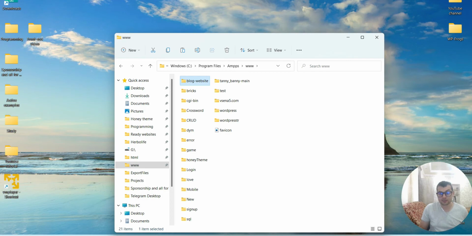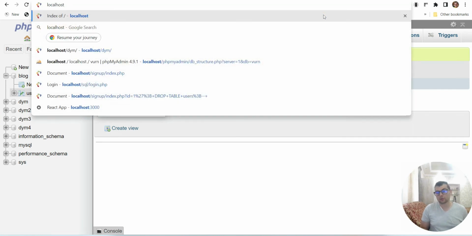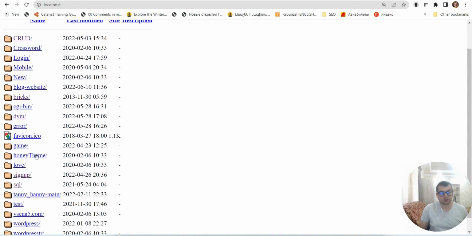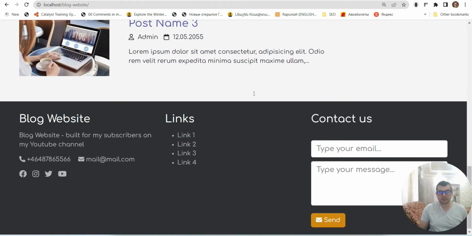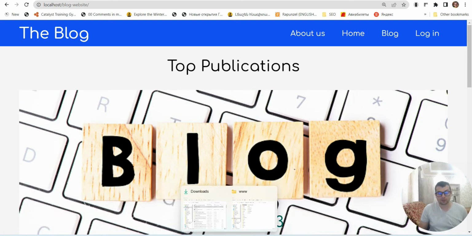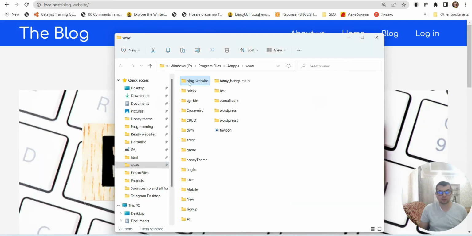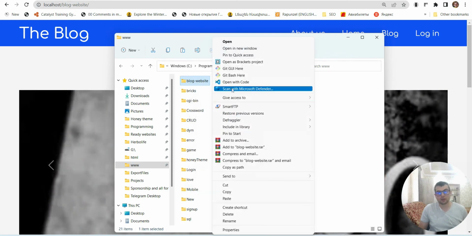That's here. And now let's check out together what we have got. Right now, when I go to localhost, which is the URL to our host, and search for the name we have put here, blog website, nice, see, it gets our content. But it just runs on HTML yet, so we need to make our website run on PHP. For this reason, I'm gonna go to www, right click on blog website and open with code.